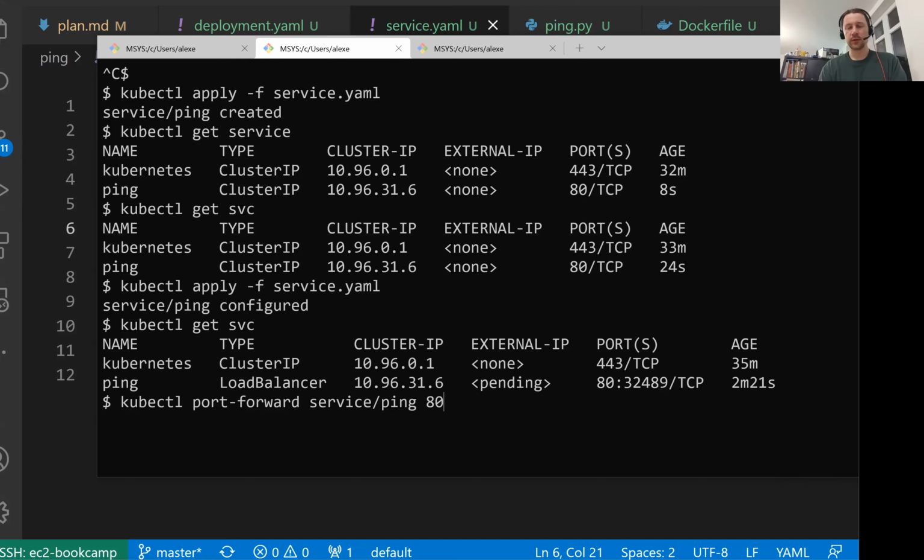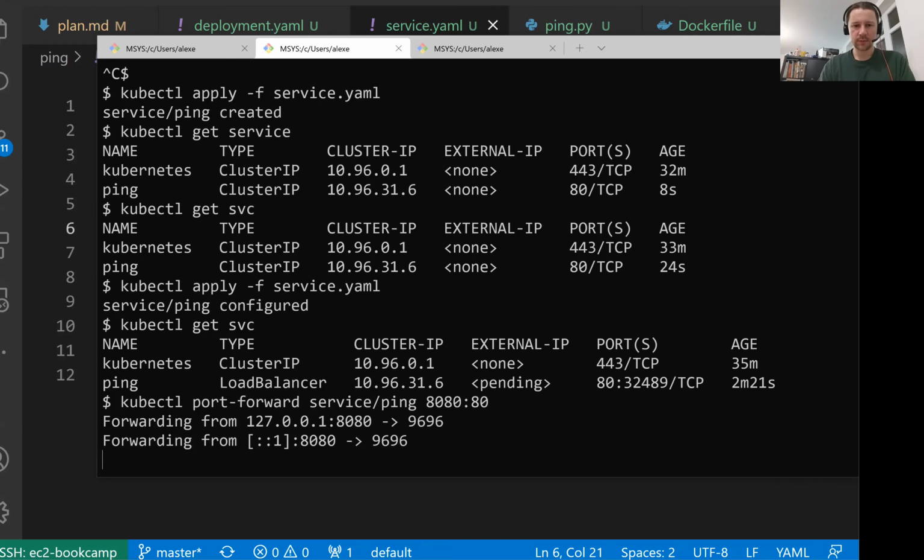And then again, we have the same format. First we need to specify the port on the host machine. I will not be able to map it to port 80. It will complain about permissions. I think I would need to use sudo for that. So I will map port 8080 on my computer, the host machine, to port 80 in the service. Let me run that. You see that it's forwarding to port 9696, because this is what our service is doing. So it's forwarding from port 80 to port 9696.